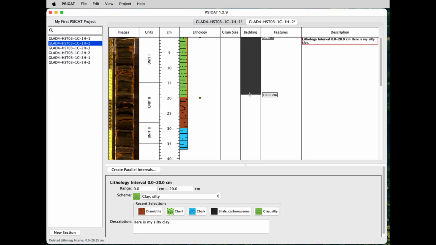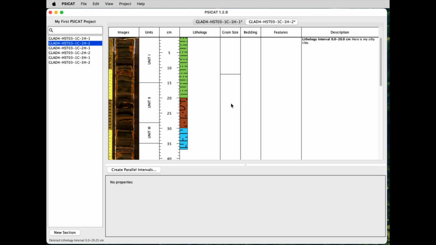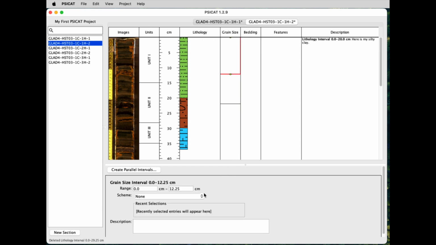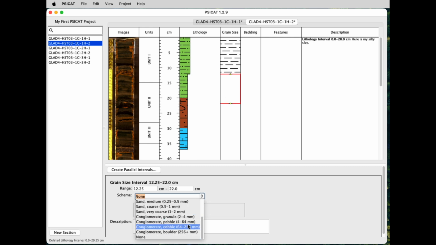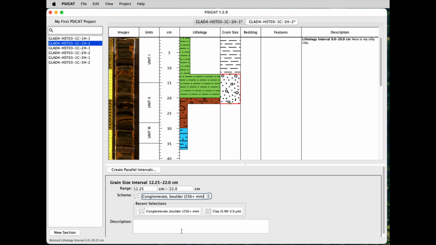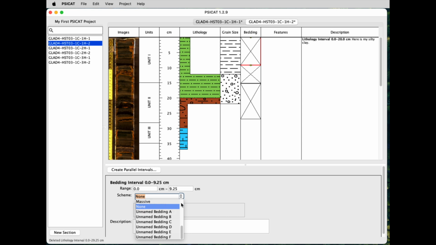The grain size and bedding columns behave just like the lithology column. PSICAT maintains a contiguous series of intervals for each. Here we choose from grain sizes instead of lithologies. So I can choose a clay here. I could choose a boulder here. Notice that we have a separate list of recent selections that's just for grain sizes, and the same will be true in bedding. We make some bedding choices here. This, we'll choose massive.